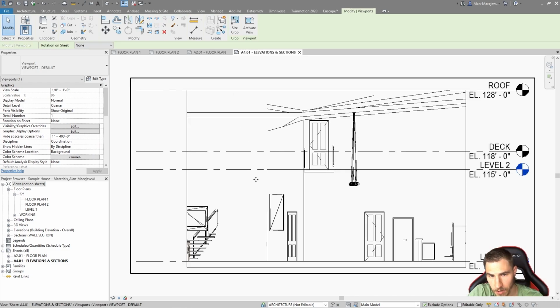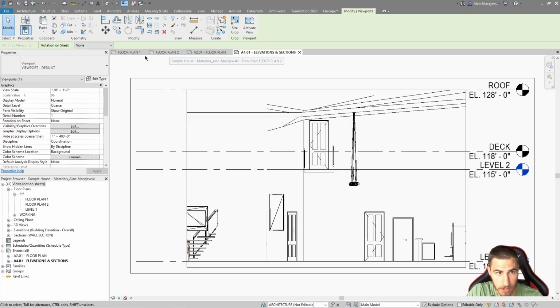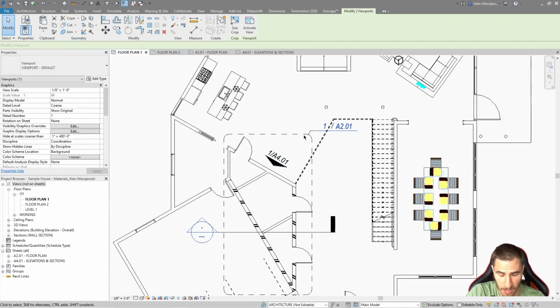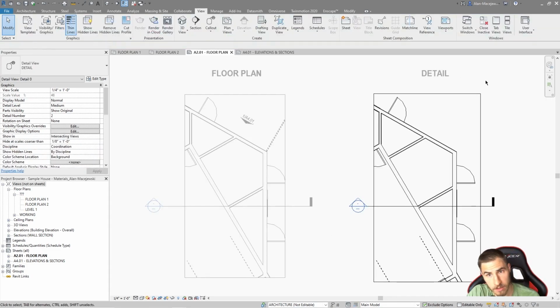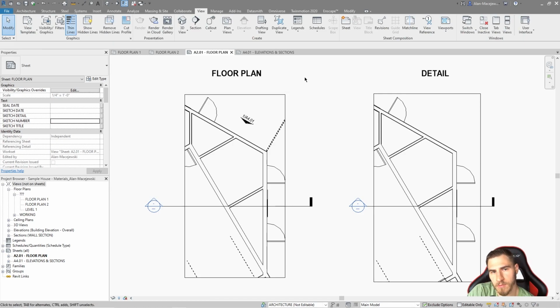We don't really care about anything elevation-wise right now, but we do care about this tag and what we see here. And so we can see the tag here. I have no filters on, no view templates applied, nothing. We just want to see everything and see how it works. But I want to come to my floor plans here, and we can see there's immediately a big difference. So what is going on here?